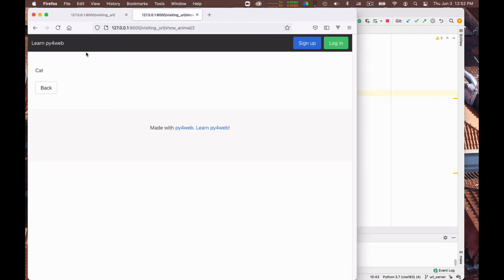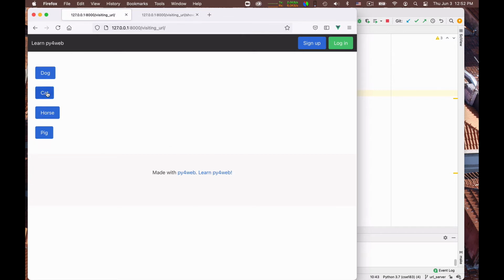gives us more detail. In this case, it just prints the name, because I want to be quick in developing this sample application. But you see, this is a show animal/2, because 2 is the ID of the cat. And I want to go here whenever I click, say, on the cat button. So, how to implement this? There are many ways of doing it. Let's look at the code, basically.